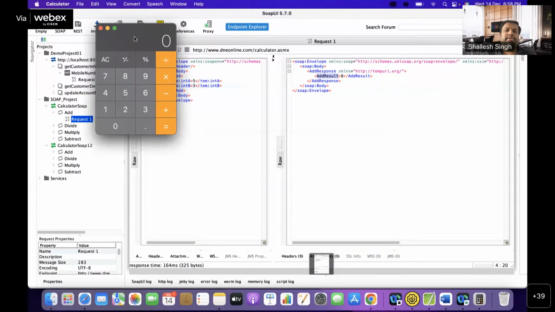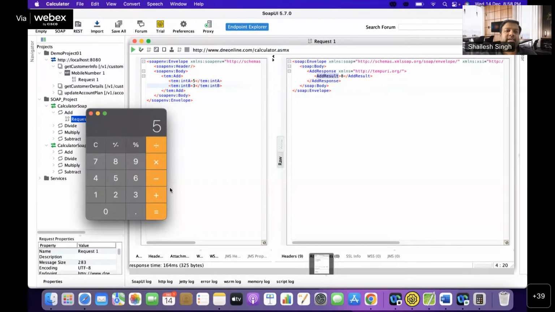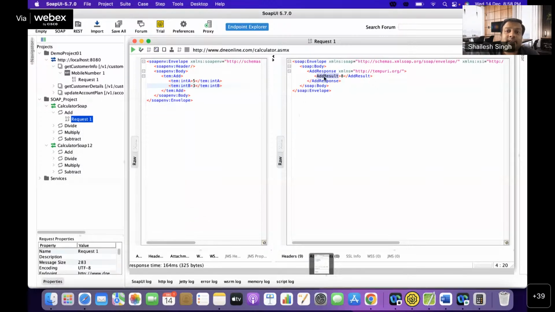This is a calculator, right? When I press 5 plus 3, it is equal to 8. So at the back end where the services are operating, when you click on equals, it is expecting the result in some specific field. I should get 8 inside this add result only. Then only I will be able to understand that that is the result.